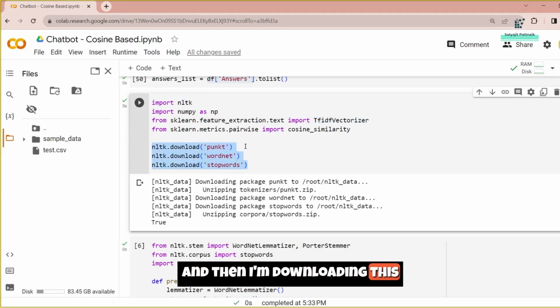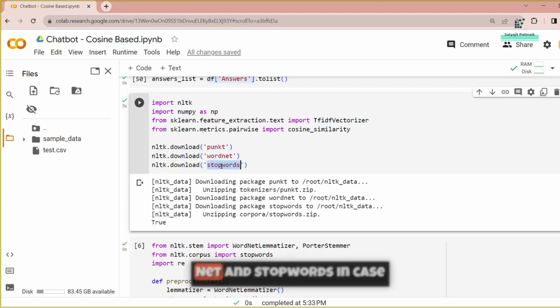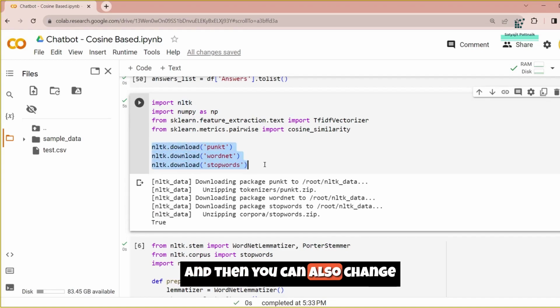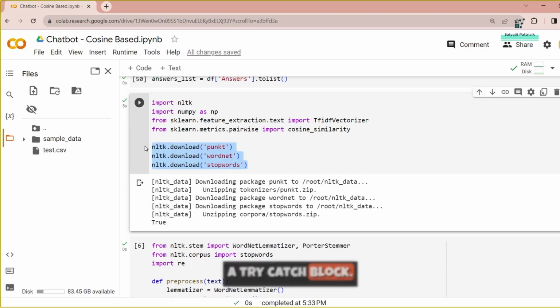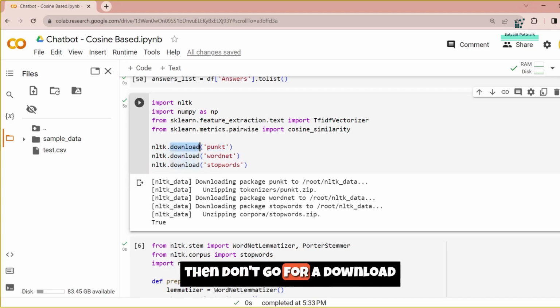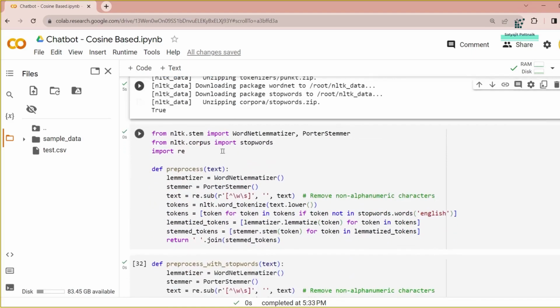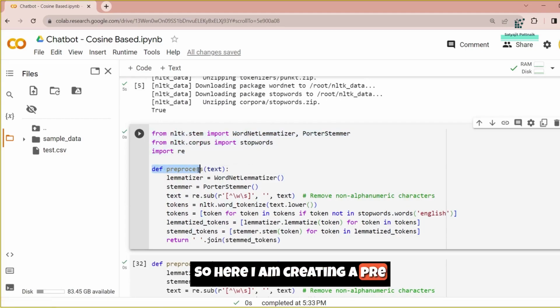And then I'm downloading this corpus, Punkt corpus, wordnet and stopwords. You have to run it once, and then you can also change this code in such a way that if these corpuses are downloaded, then you don't have to download them again and again. You can change the code, nothing wrong in that. You just have to put a try catch block. So if the package is already present, then don't go for a download, else go for a download.